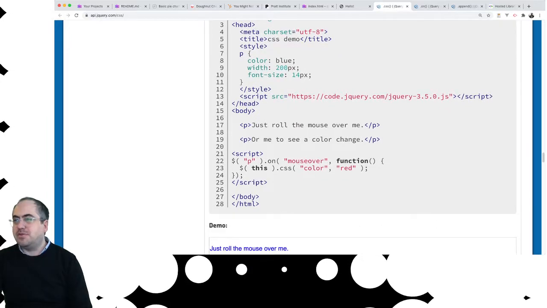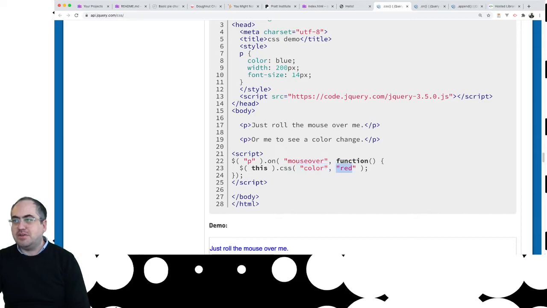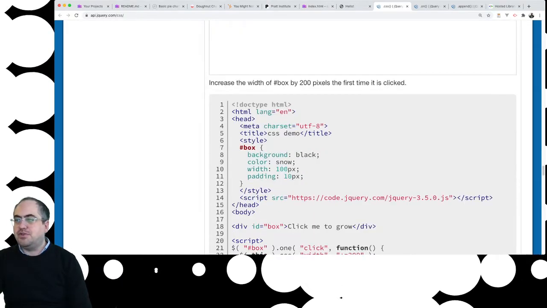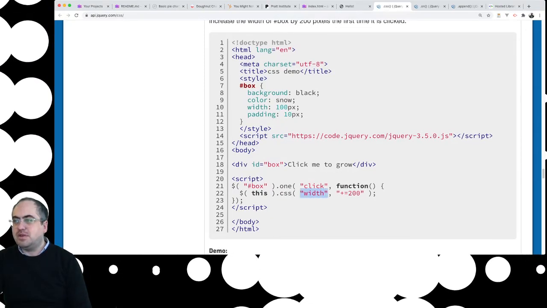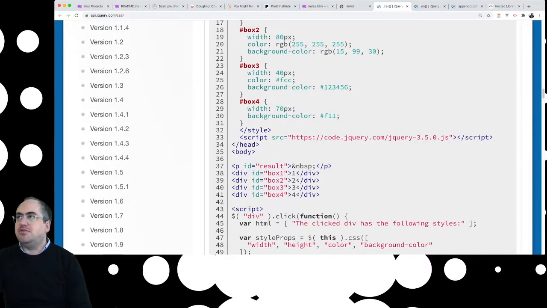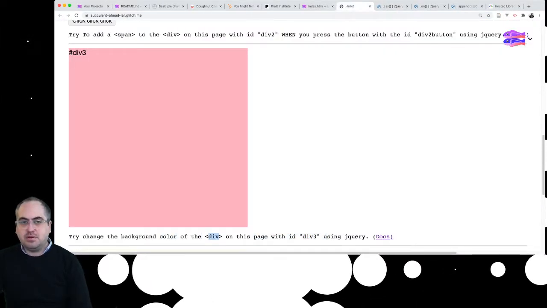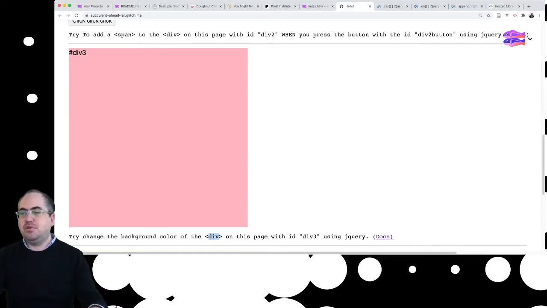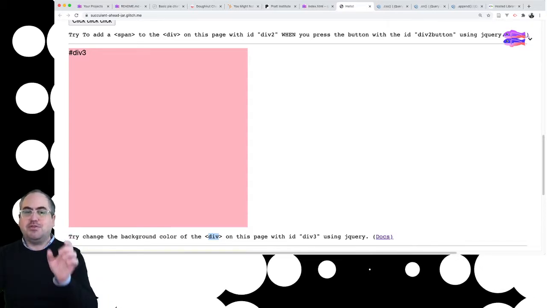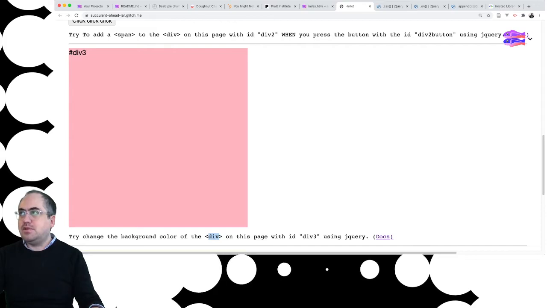Oh, here's a good example. It's just saying .css, the property you want to change, and then the value you want to change it to, separated by commas. So if you wanted to change the width, you say width, and then the value you want to change it to, right? So if we wanted to change the background color of div3, we need to select it, find it, and then do CSS, the property you want to change, and then the value you want to change it to. So let's do that.